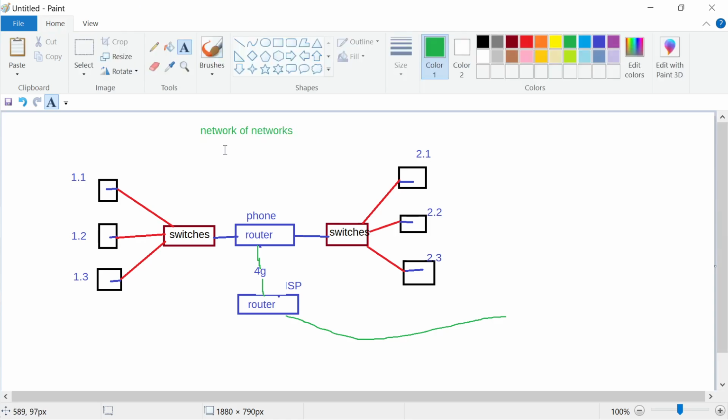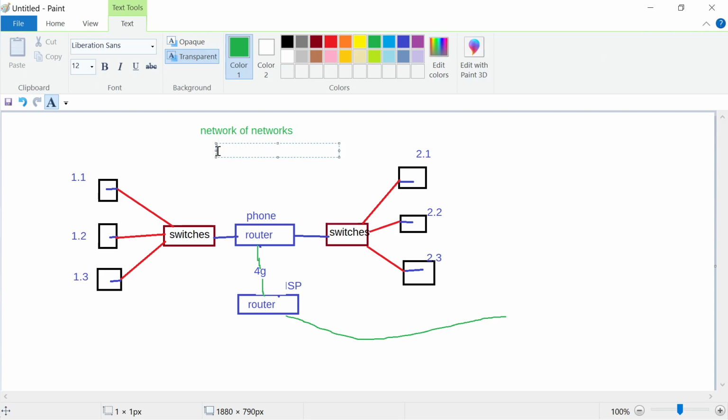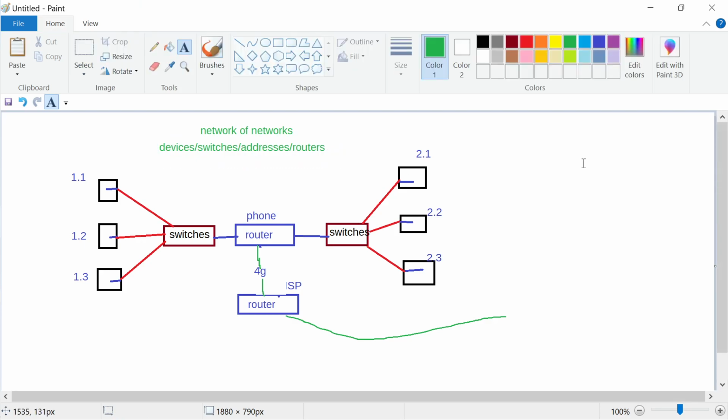And how is this network of networks operating? It is operating using devices, using switches, using addresses, using routers. If you have to visualize the network of networks, this is all you need. You don't require much more than this.